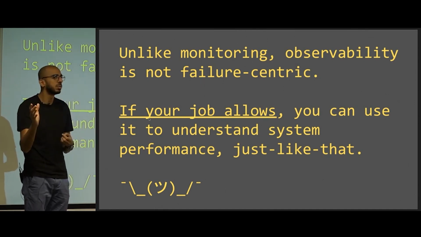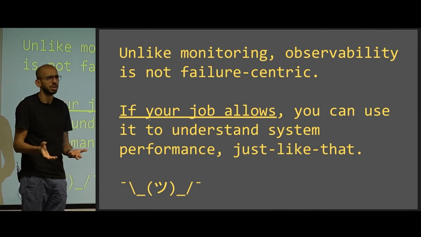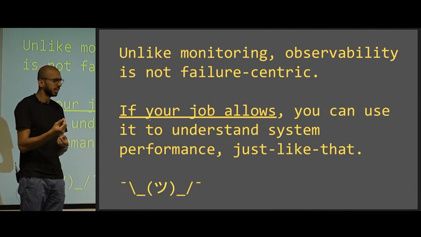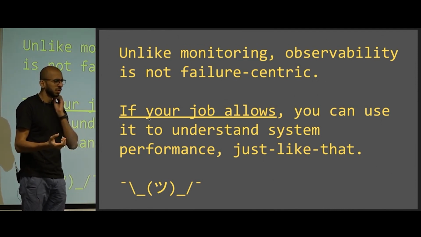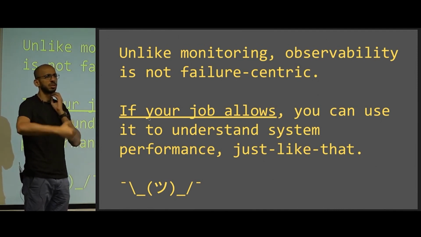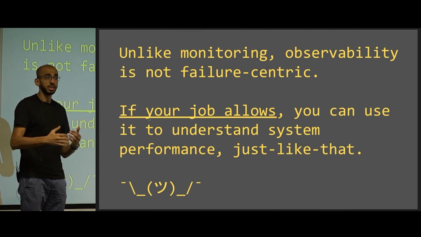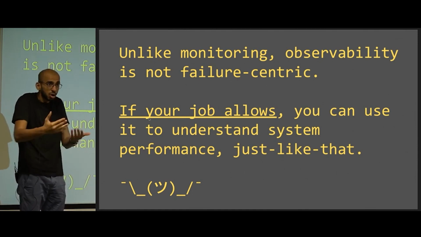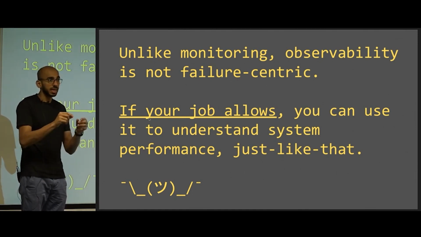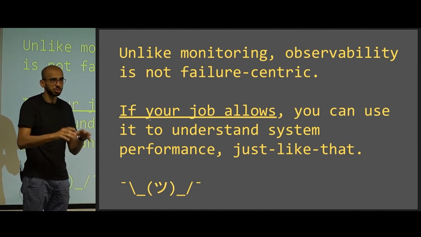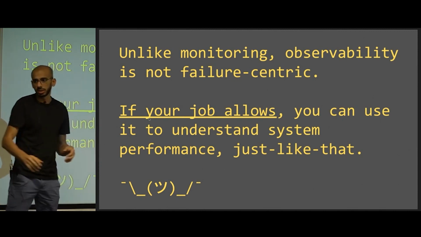So is observability monitoring 2.0? No, it's not. Observability is an adjective. It's more of this system is observable. Doesn't mean that somebody is observing it. Doesn't mean that it is being monitored. It's just observable. Monitoring is an act of doing something. So even linguistically, these are two different things.